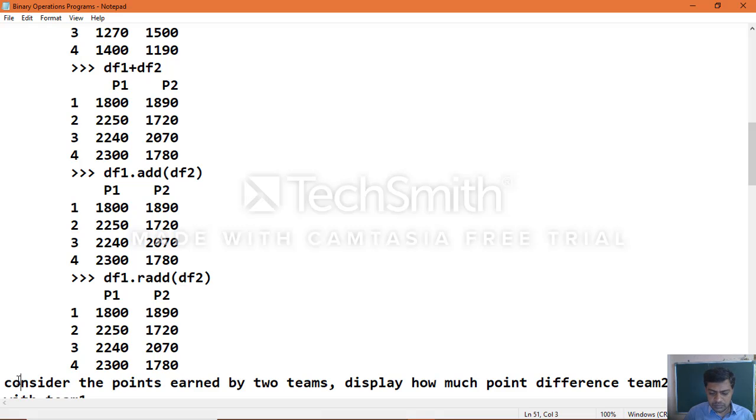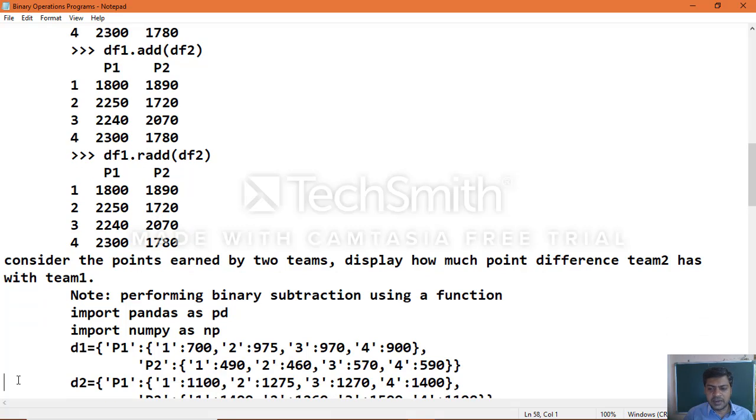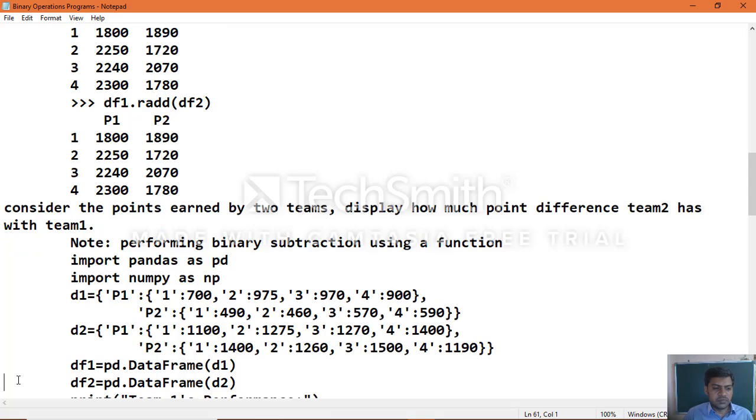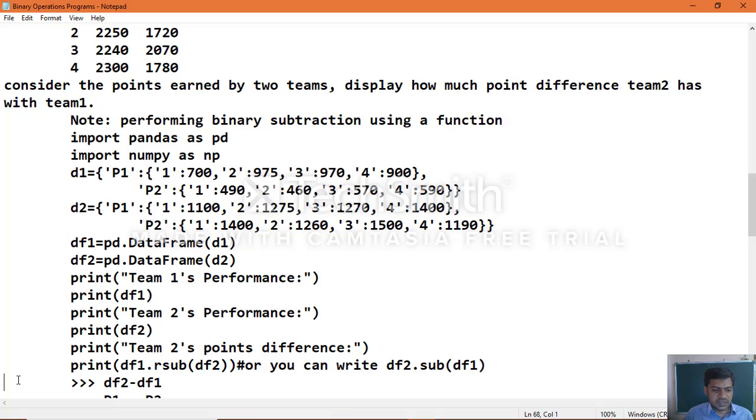Same way, consider the points scored by two teams. Display how much point difference team 2 has with team 1. Okay, so another program was represented. You can see clearly, consider the points scored by two teams. Display how much point difference team 2 has with team 1. Same as usual, performing binary subtraction using a function, that means sub. Using the function, yes, you can perform sub, or you can use the minus operator.